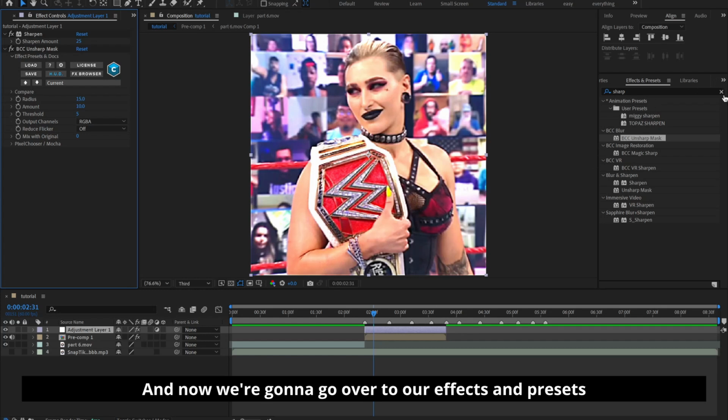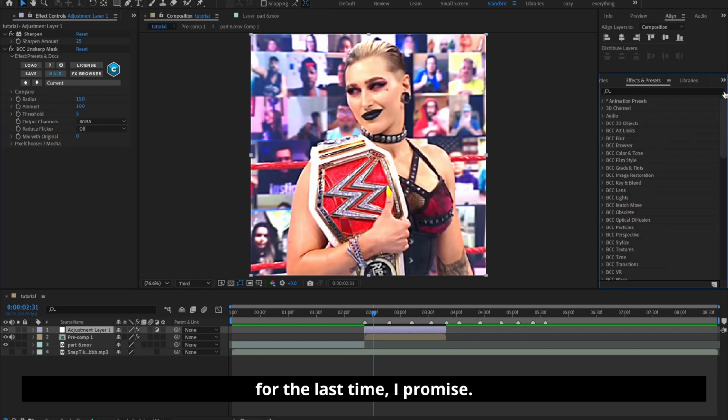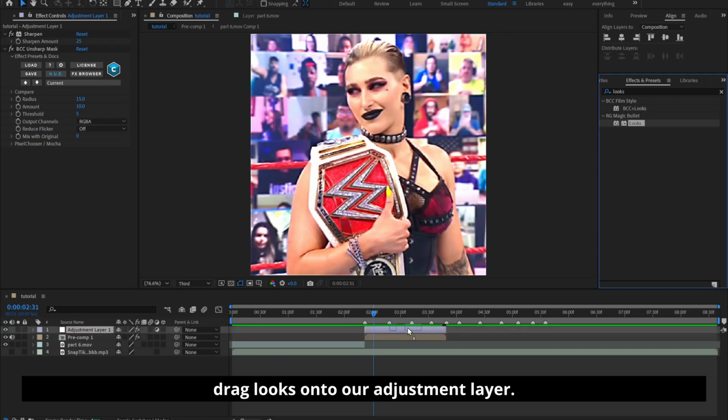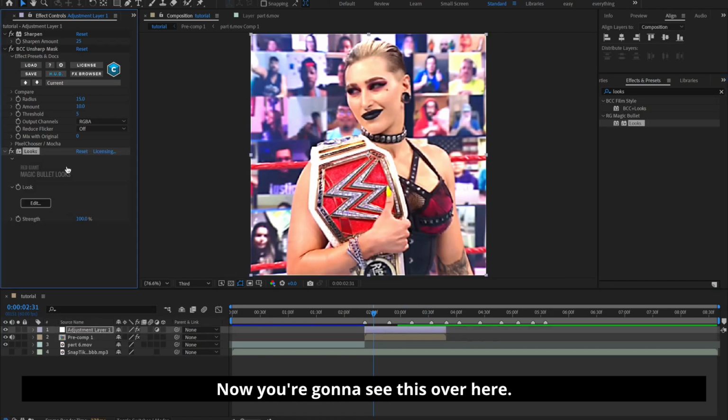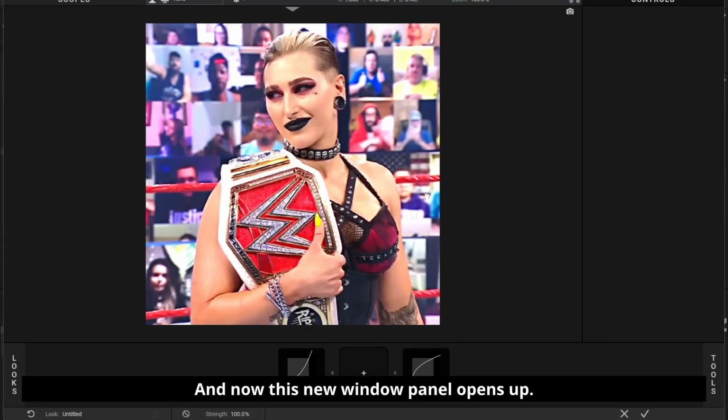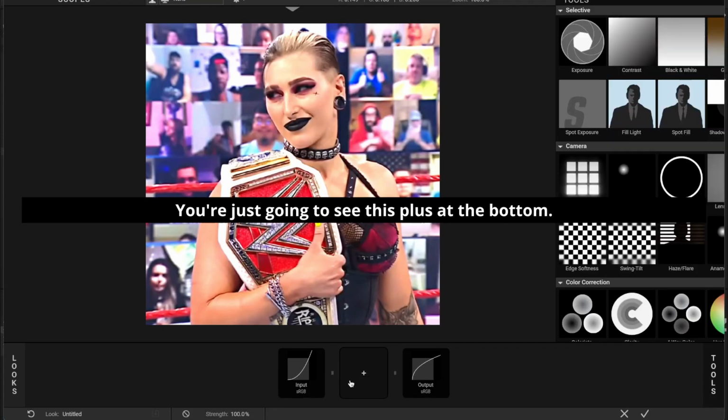And now we're going to go over to our effects and presets for the last time, I promise. And we're going to type in Lux. Drag Lux onto our adjustment layer. Now you're going to see this over here. We want to click edit, and it will open up this new window panel. You're just going to see this plus at the bottom.